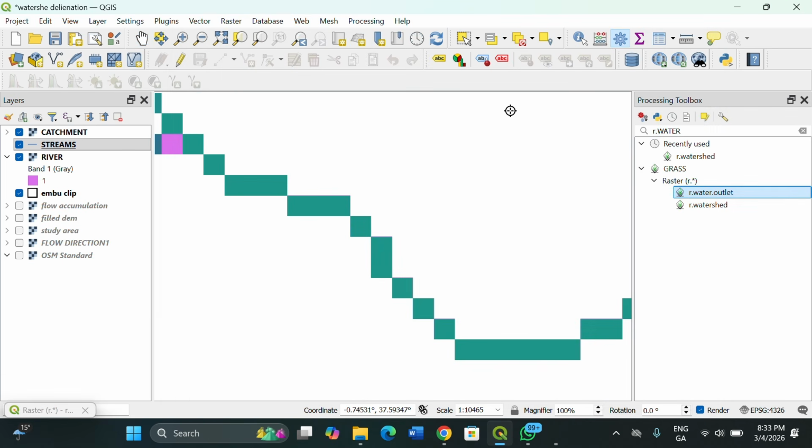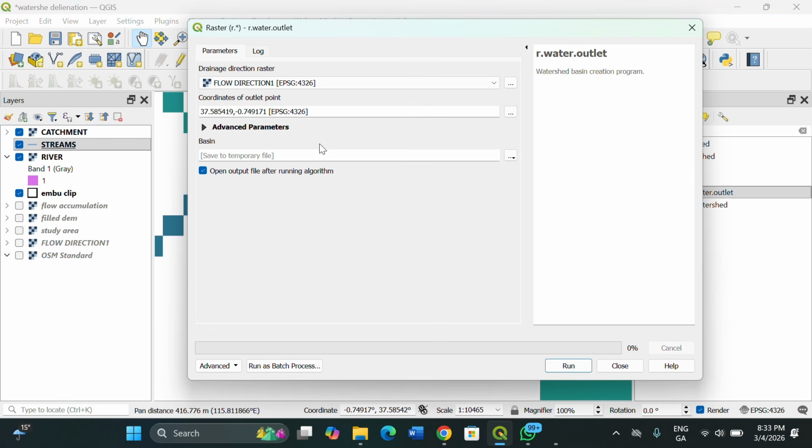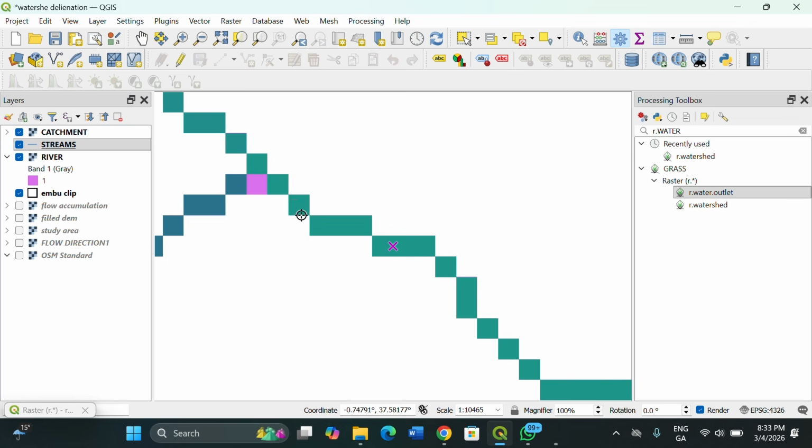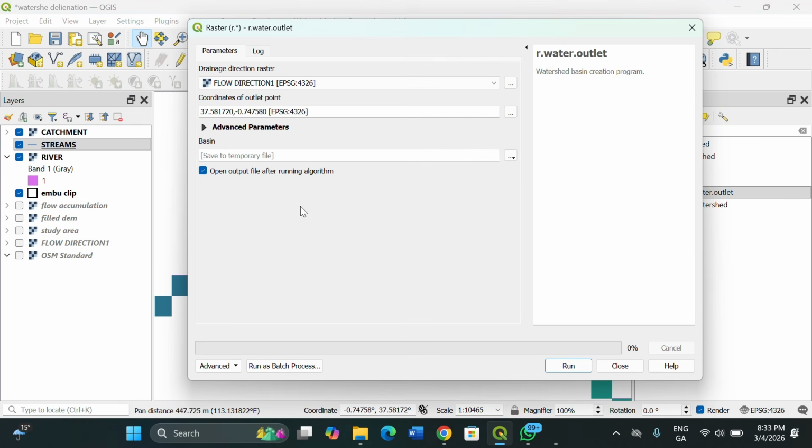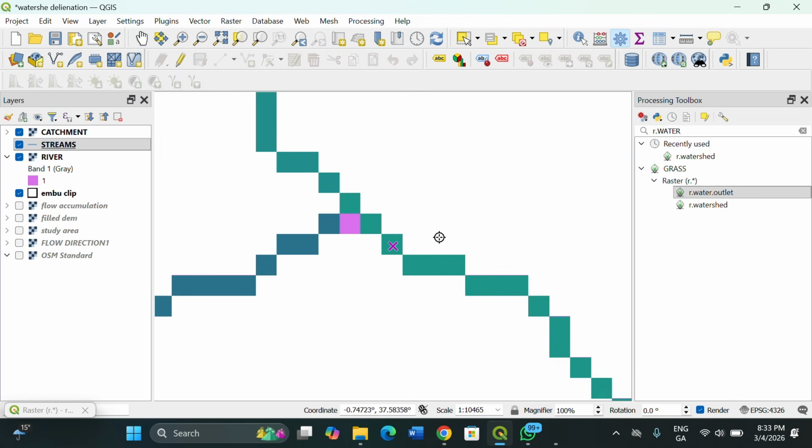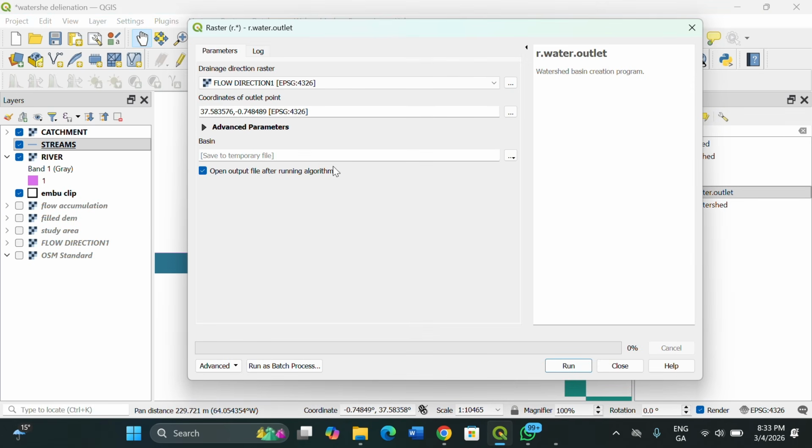Then here we will just click on our area of interest. You see, coordinate for outlet point. Now, coordinate for outlet point means the area of interest where you want your outlet to be. So if I just want it to be here, I just click it. Okay, you see, now my point is here. So I'll just go with the original one.